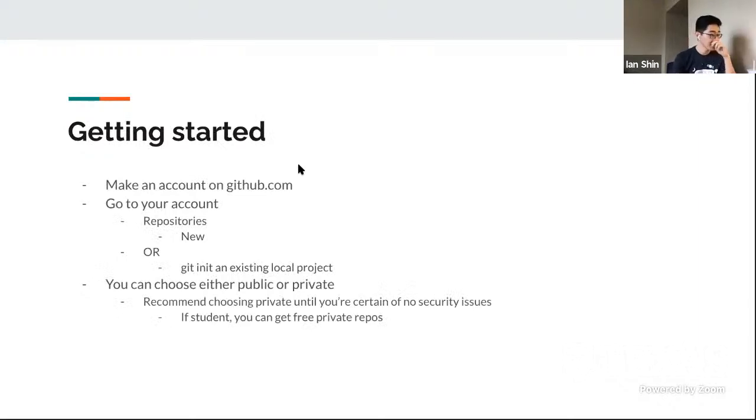Okay, so we're going to get started with the quote unquote demo part of this workshop. Feel free to follow along. If not, you can always just follow the instructions later on.